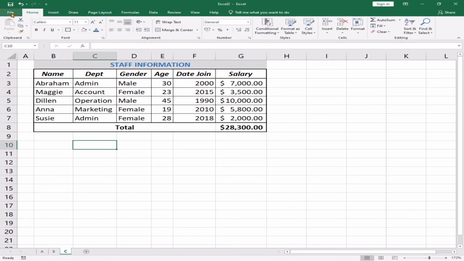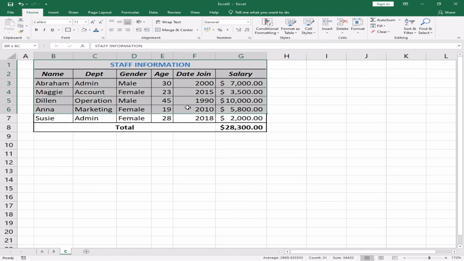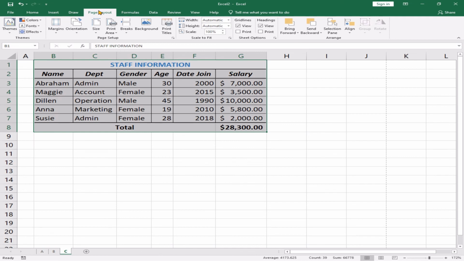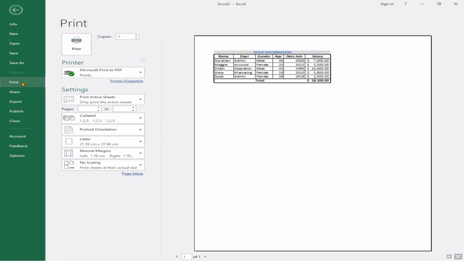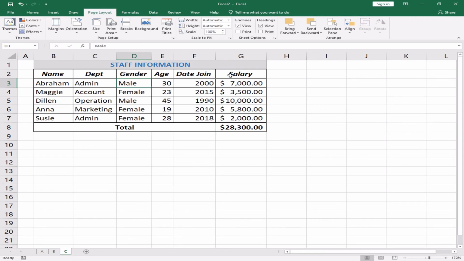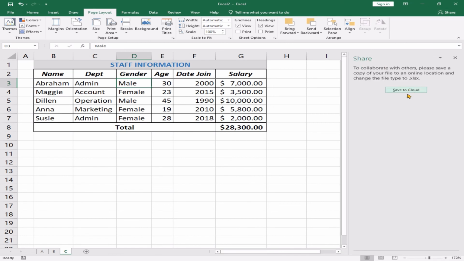After that, we can also print a selected range. Select the print area, and when we print it, only the selected area is printed. Or you can share the document to wherever you want.